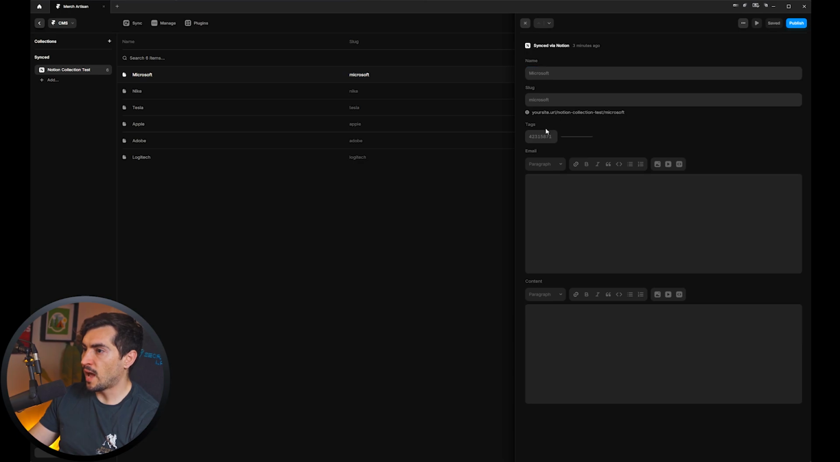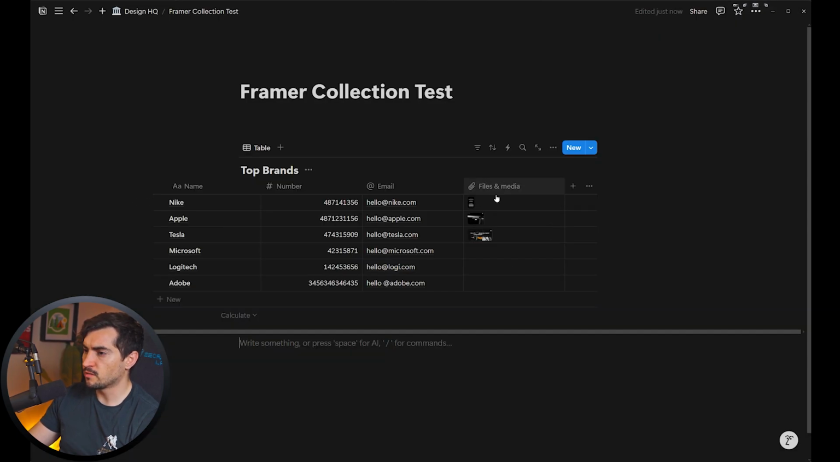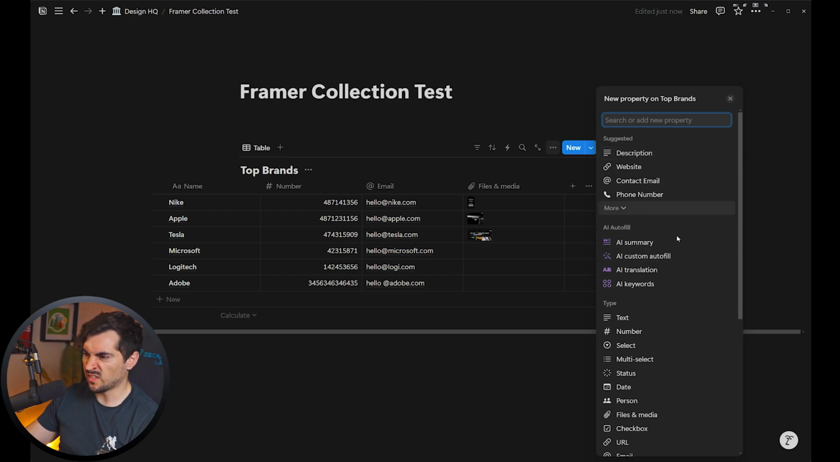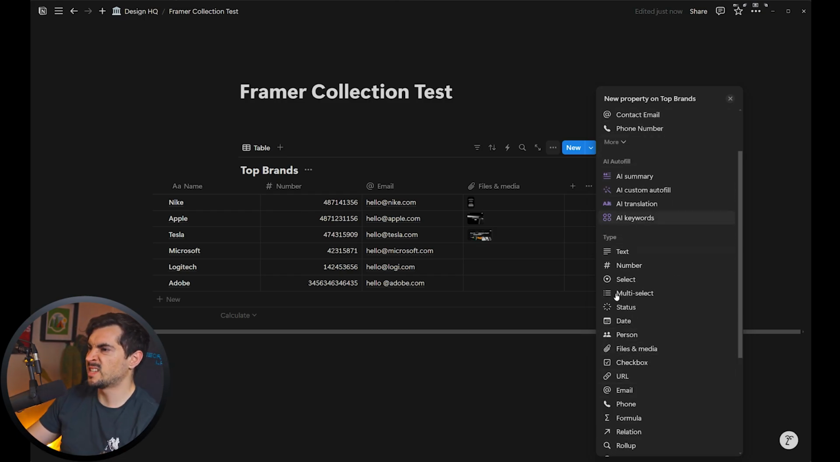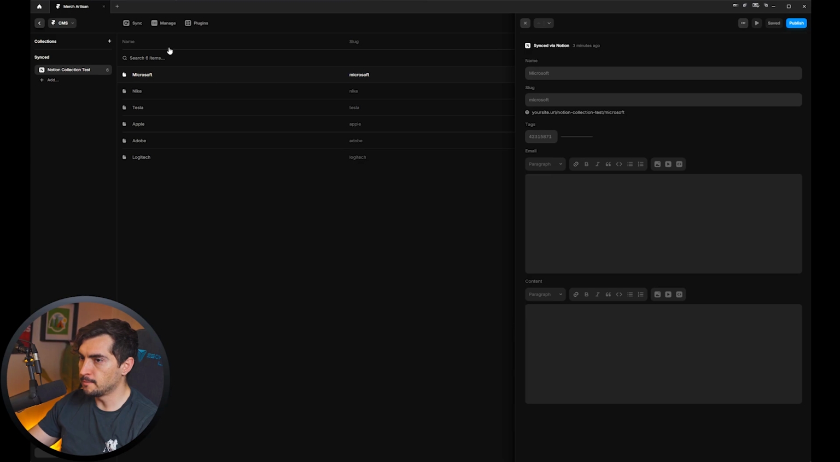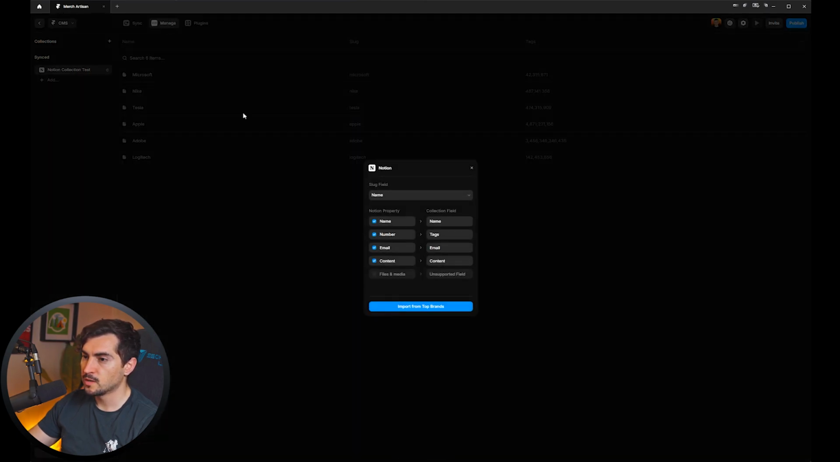And then we added those files as well, but it seems like files and media, this probably doesn't work. So you can add like authors, like if you're gonna do a blog, so you can add text and etc. What else? And then you can click manage and we can always just customize the fields here. So I can say phone, email. You can see files and media, it's unsupported. So some of the fields in Notion might not be supported yet until they update it.